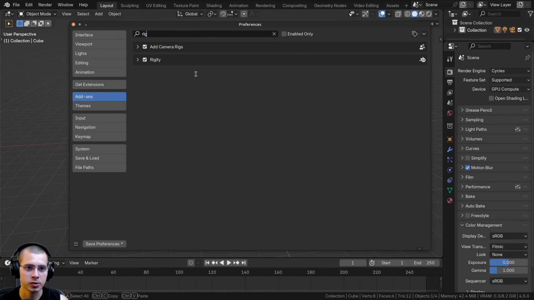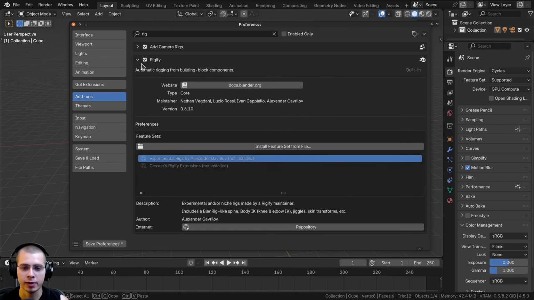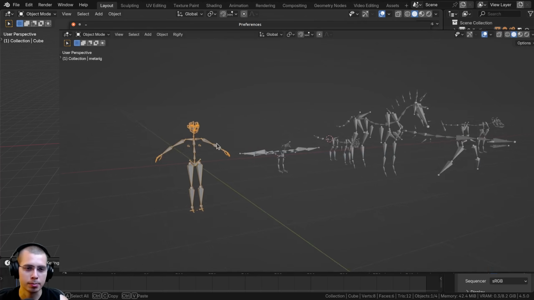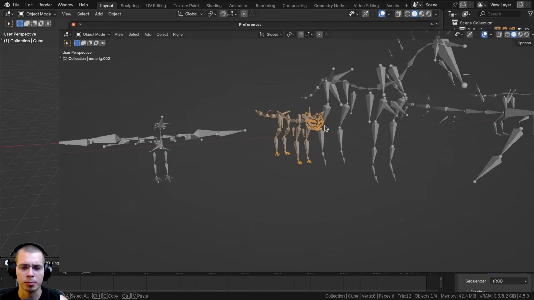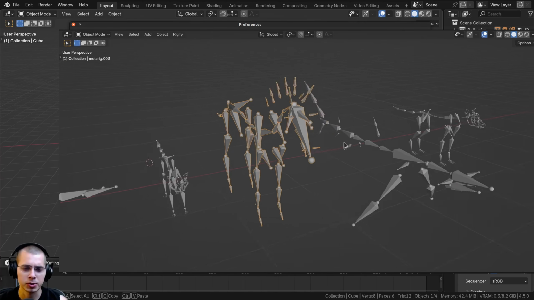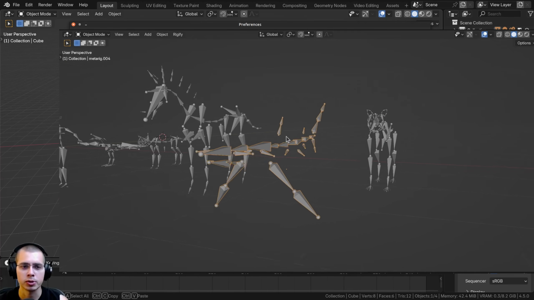Now also, I can search for Rigify and I can turn on this Rigify. This should be built into Blender, so you just need to install it. And this is really cool for adding built-in armatures. So you can have some human armatures and some bird armatures. I think there's a dog armature and some other pre-built armatures for rigging.